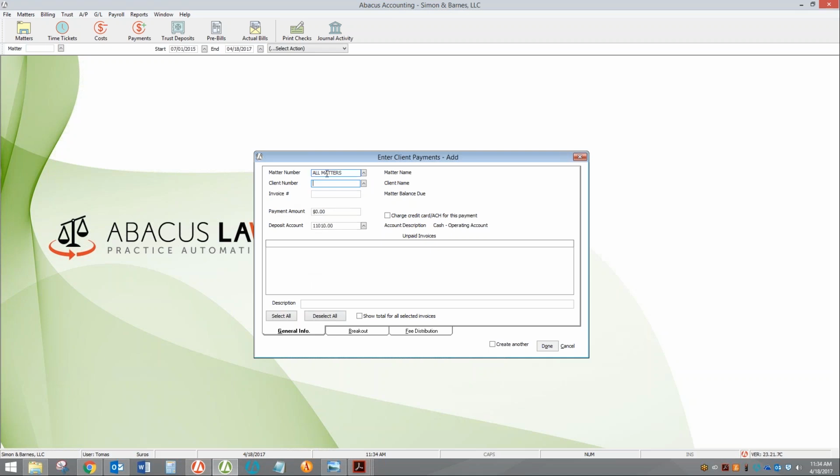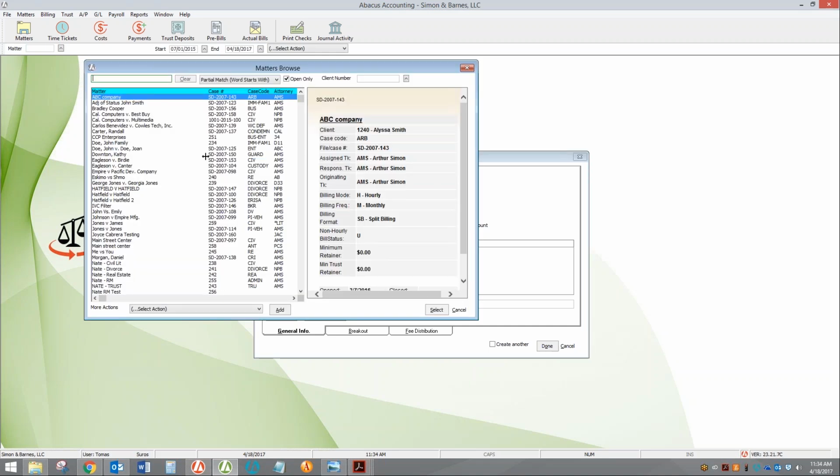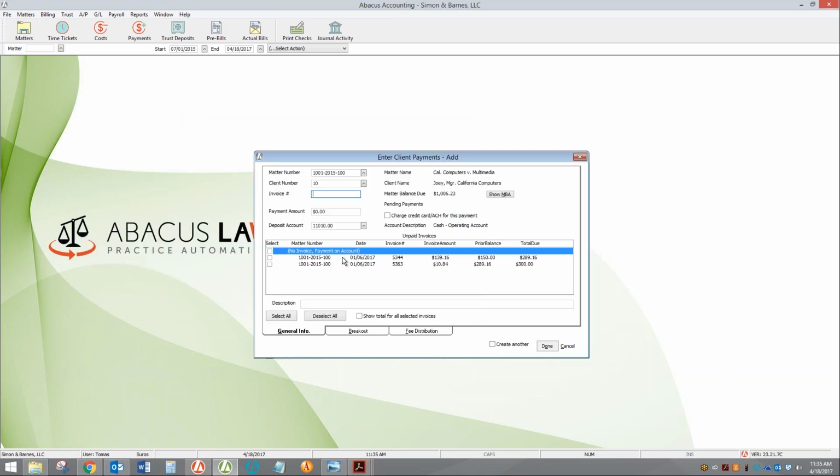So I enter the amount of the payment. I can select from a list of invoices that are outstanding, let's say for a case, and I can apply those monies against them, right? So I select the amount coming in, the invoice number that it applies to, I can select it here, and I can also, at this point, select or enable charge a credit card for the payment.